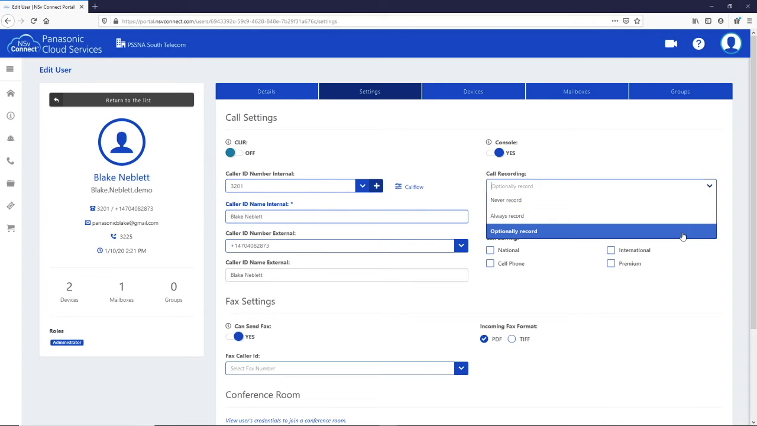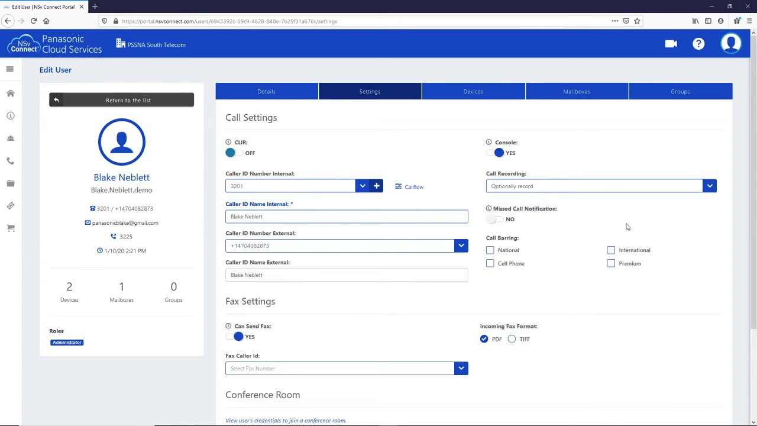Optionally record is an on-demand option that requires the user to use the DTMF keys to start and stop recording per call. Pressing *1 will start recording, and pressing *2 will stop recording. Click on Save to save your changes.